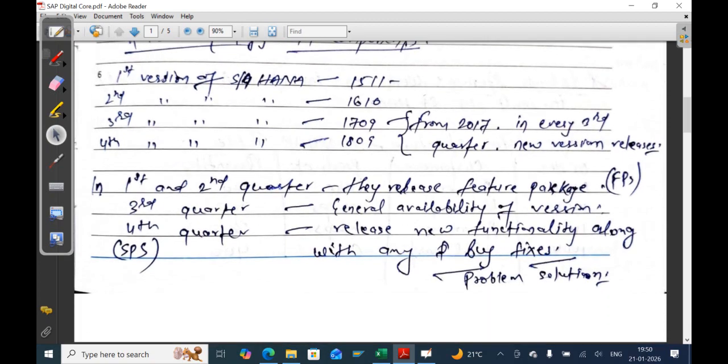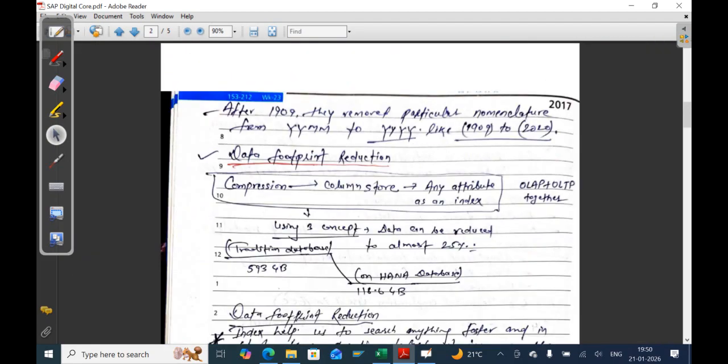Now, after 2019, they have removed the particular nomenclature that we have seen, that was YYMM, to YYYY. Like year they have only considered from 2020. So data footprint reduction. This is what in a previous class.